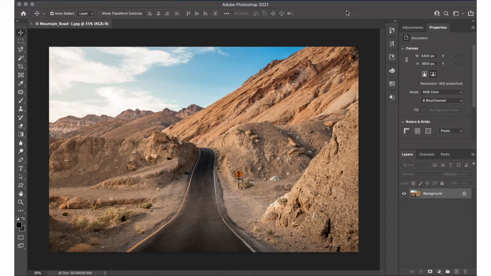I wanted to take a few minutes today to talk a little bit about things that you can do with sky replacements to add a little more variety in your skies. And we're going to use this mountain photo as the sample photo to work with so I can show you.